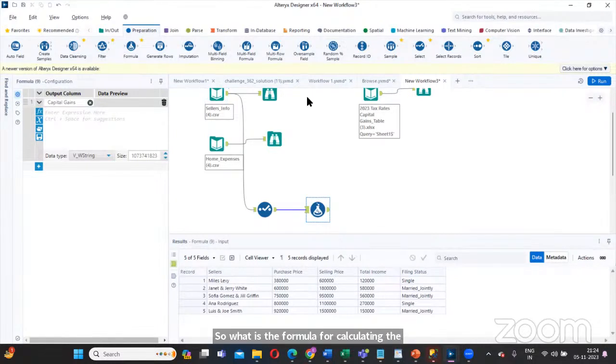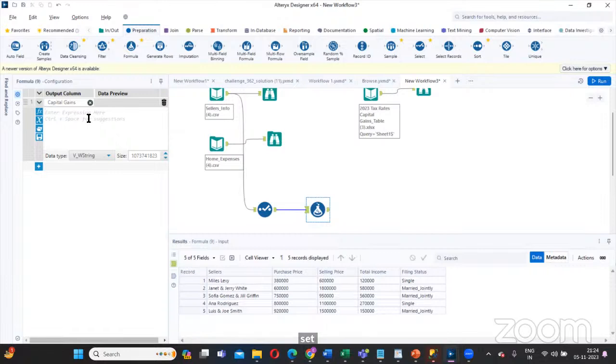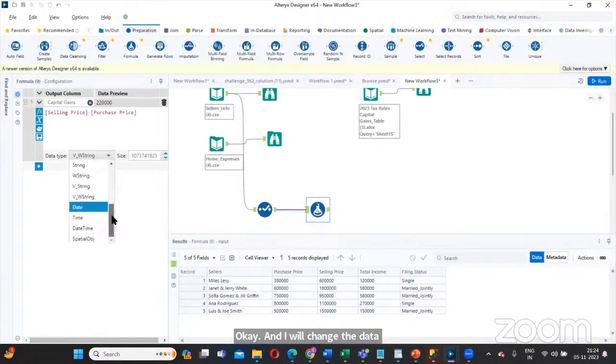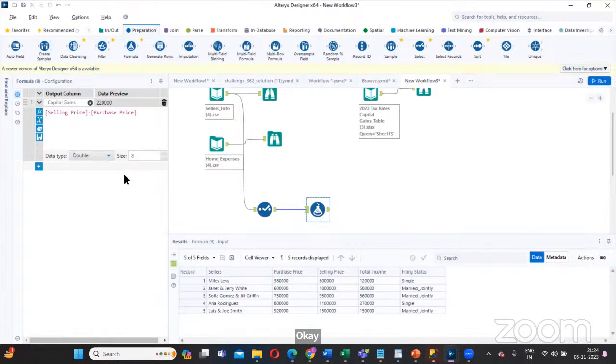Sales minus cost. Very good. So you will be using the selling price that I already have in the data set. Please mute yourself if you're not speaking. So selling price minus, automatically it will take your purchase price. And I will change the data type to double since it is my integer. It's recommended to use double in general.